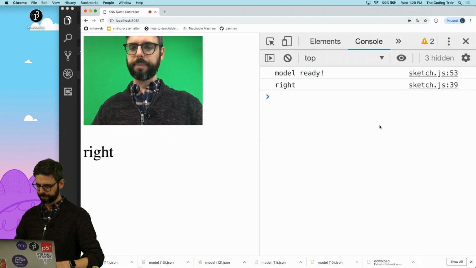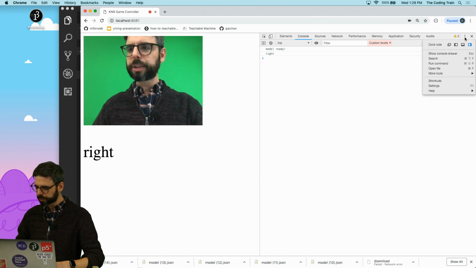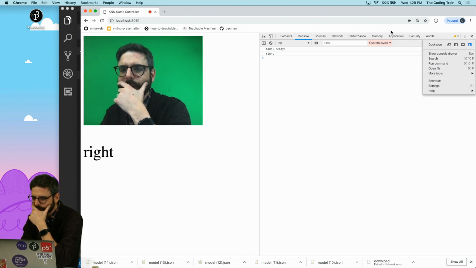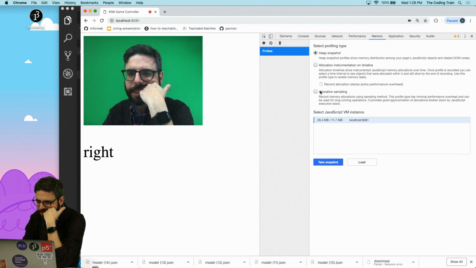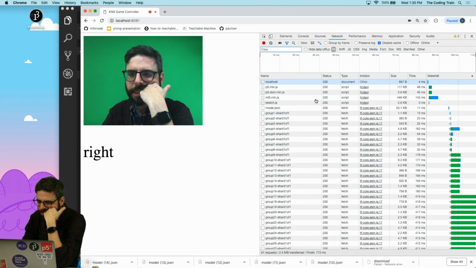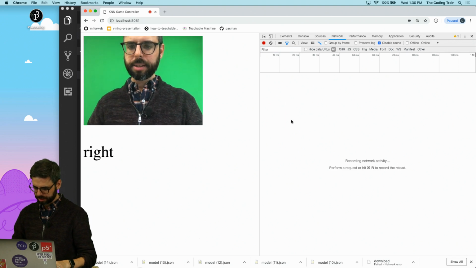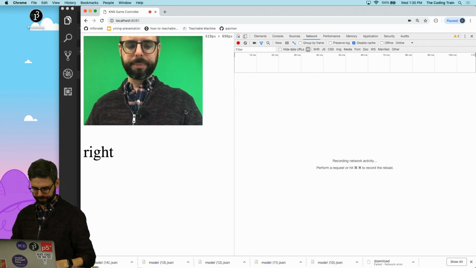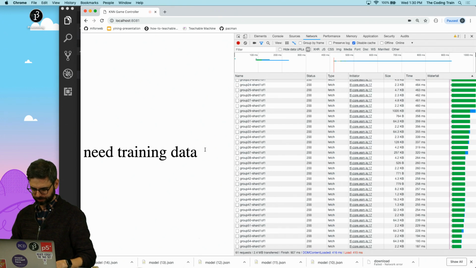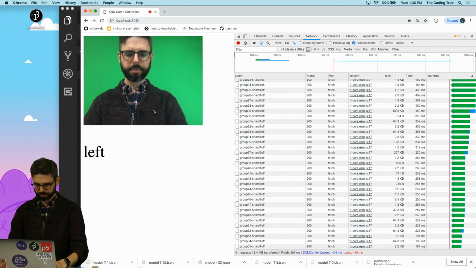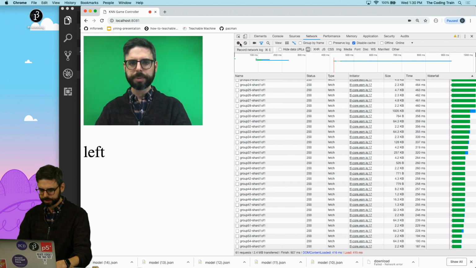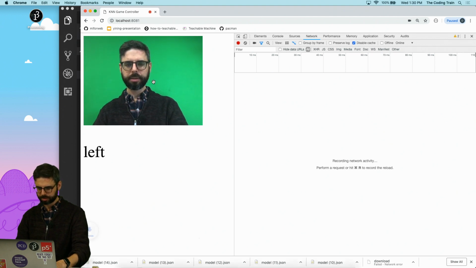All right, memory. Where's the... I could also just do this with a little bit of training. Where's the memory? Here it is. I don't think this is... What's going on here? Let's look at the network activity.